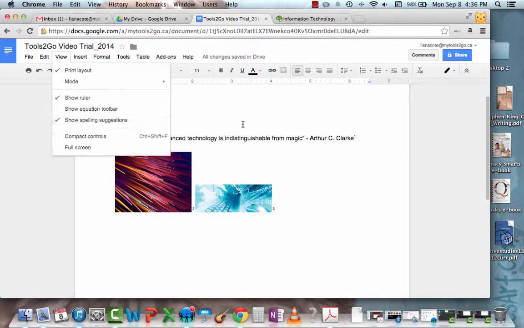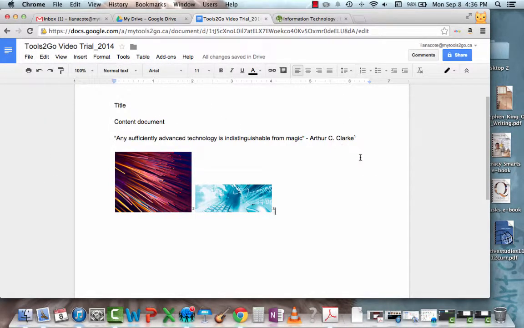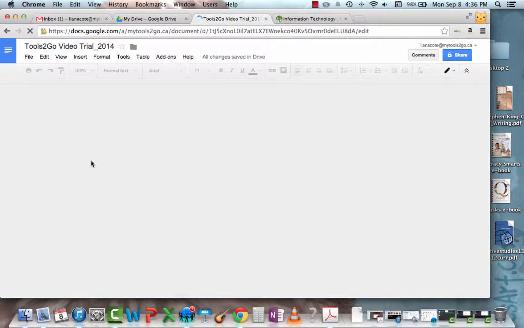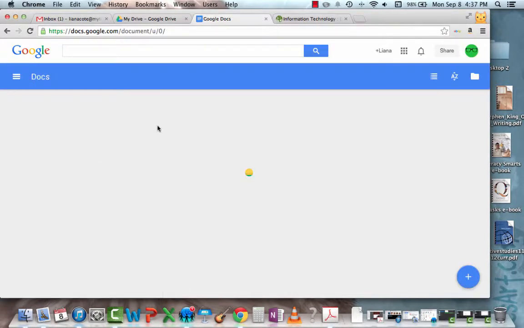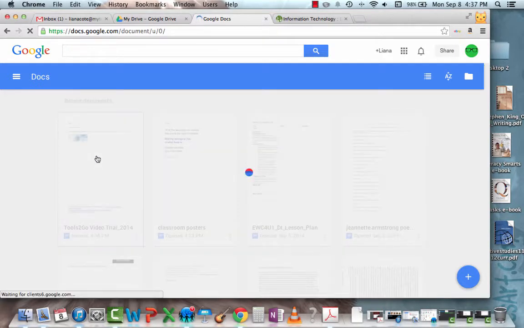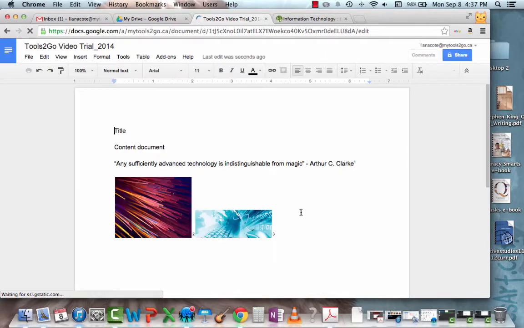So there are all of these neat little options that you can use in order to make your document come alive. Now, if I leave this document and come back to it, all of that's saved. You never have to save again. The saving is all automatic, which is one of those things that I think is pretty magical about Tools to Go. So I'm going to bring you back to show you that those images are right there. You never had to click save.